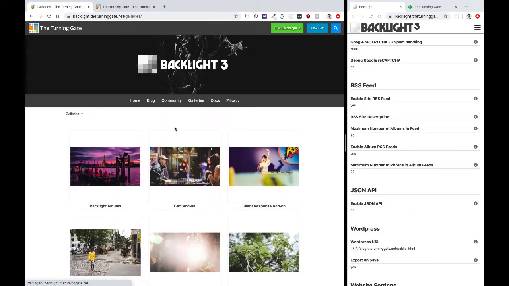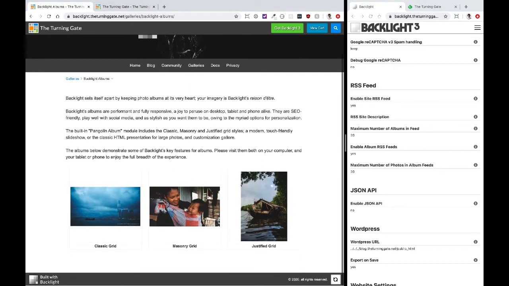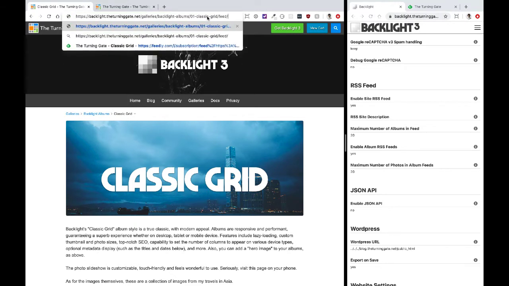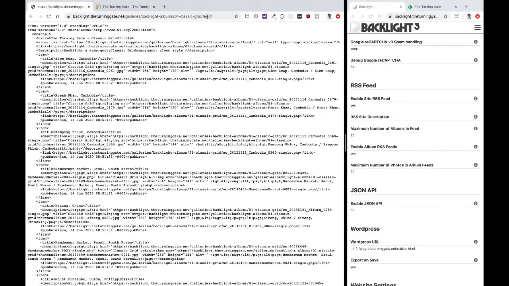So if I go into the galleries, we'll just dive into one of these demonstrations, the classic grid. And to get at the feed, you can look at the source code and do it the same way we did it there, or you just add feed with a trailing slash to the end of the URL, and then you can look at its feed.